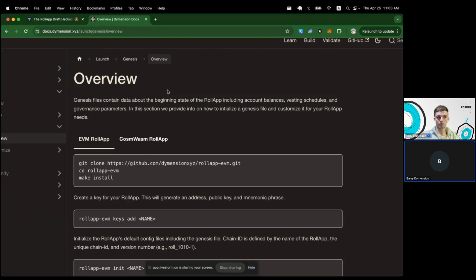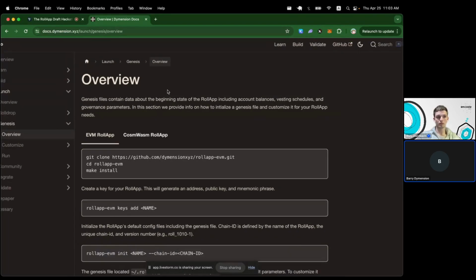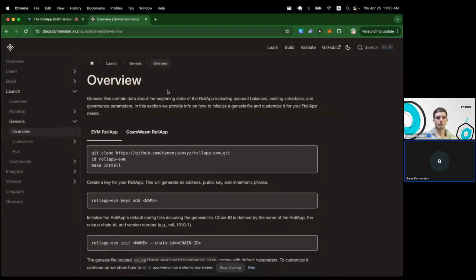In this talk, we're going to talk about combining all of that information and creating what is called the Genesis file. And a Genesis file is the block zero in your rollup or in your blockchain. It's where you set the balances for who is going to get the airdrop. For example, the team tokens, investors, all of that information.